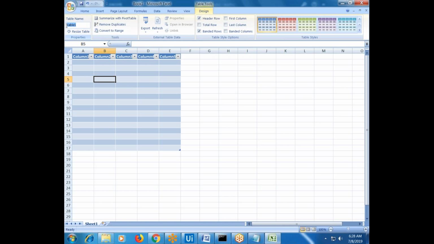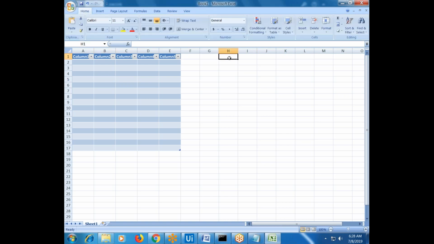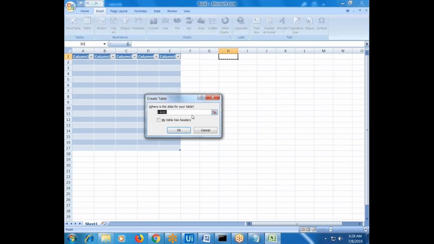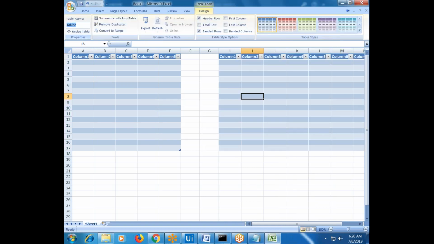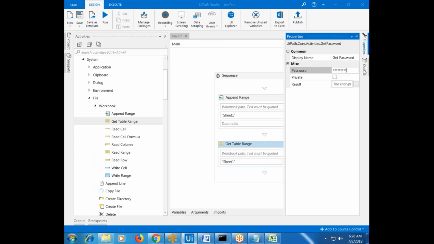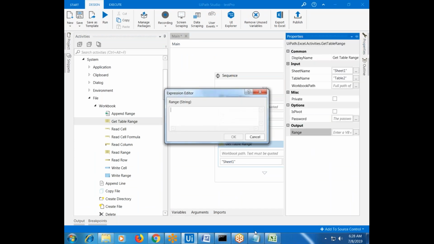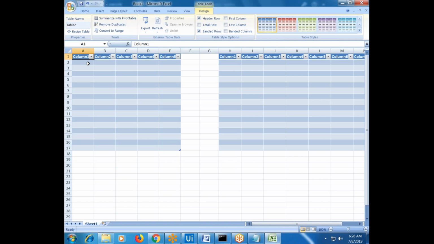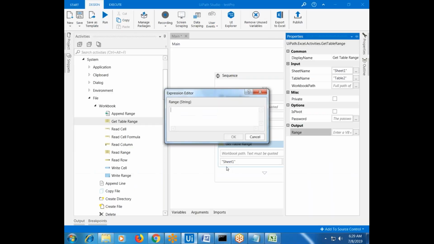See here, the table name is table one. So if I insert another table here, this table name is table 2. Table 1 and table 2, they are asking. So here, if you give the table name of the Excel, the path of the Excel and the sheet name, it will give the range. Basically the range is a string variable, like A1 to E17. This will give the range.